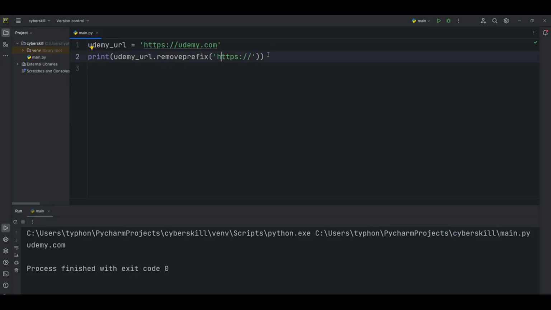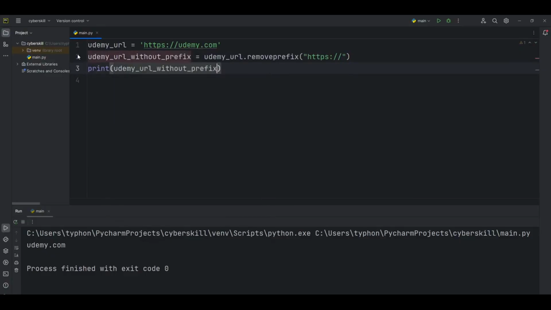So now we will use this. Udemy URL without prefix, and here we will enter this Udemy URL dot remove prefix and HTTPS, and here we will enter print and Udemy URL without prefix. As you can see, we removed the HTTPS prefix from the Udemy URL and we printed it, so we have that variable permanently.